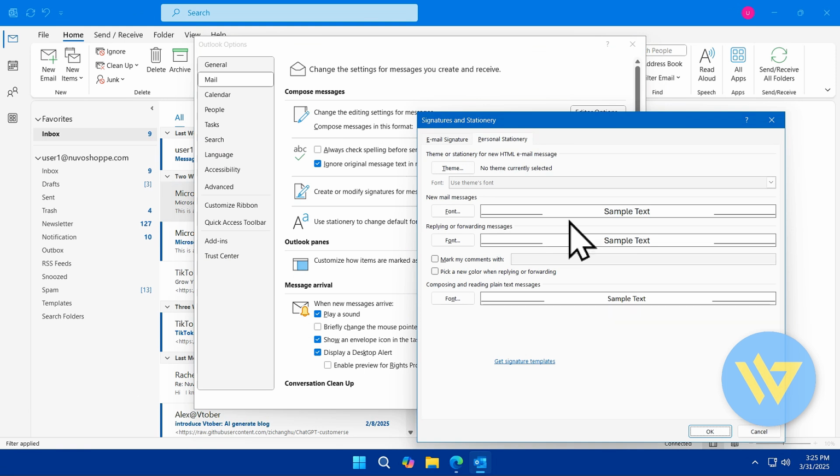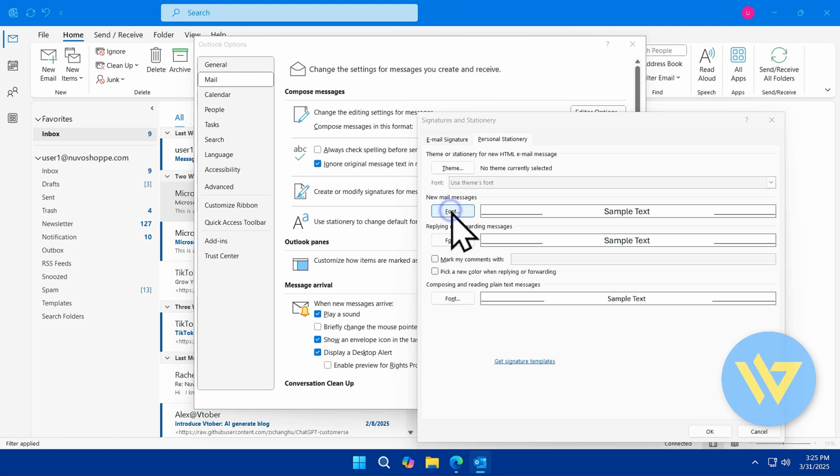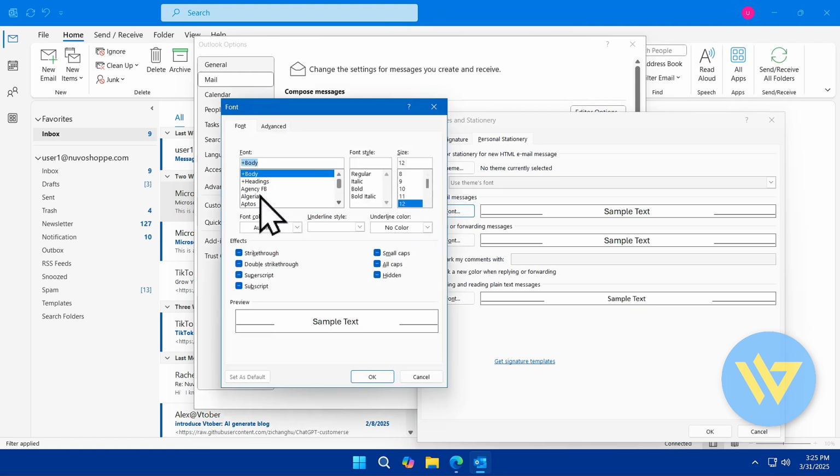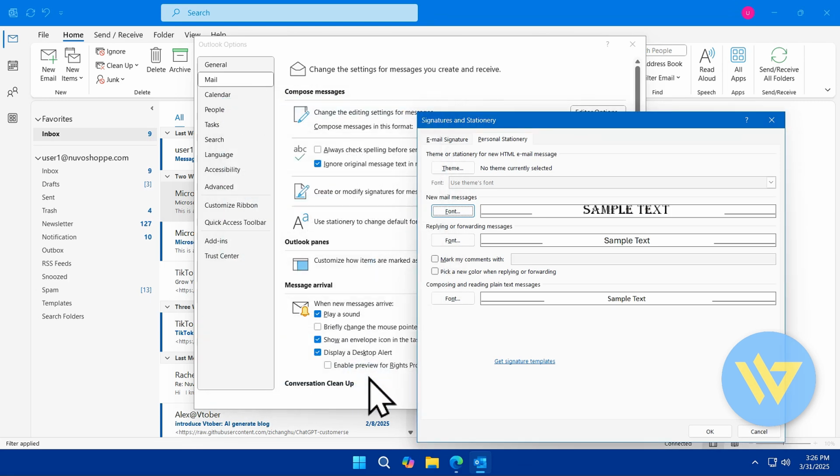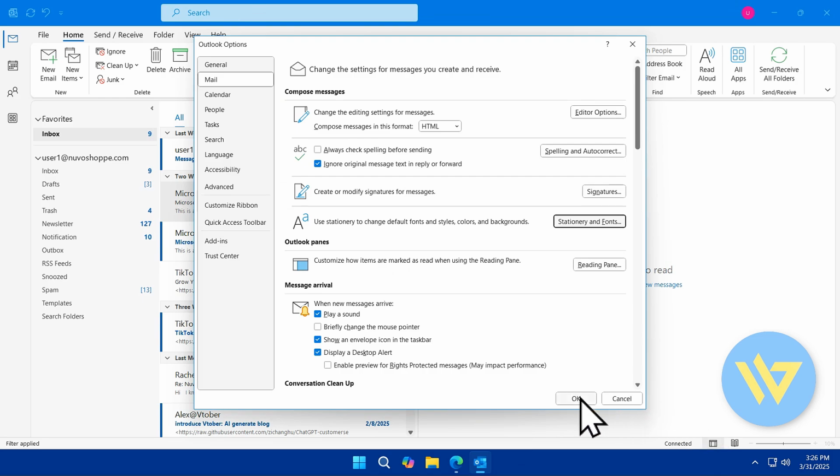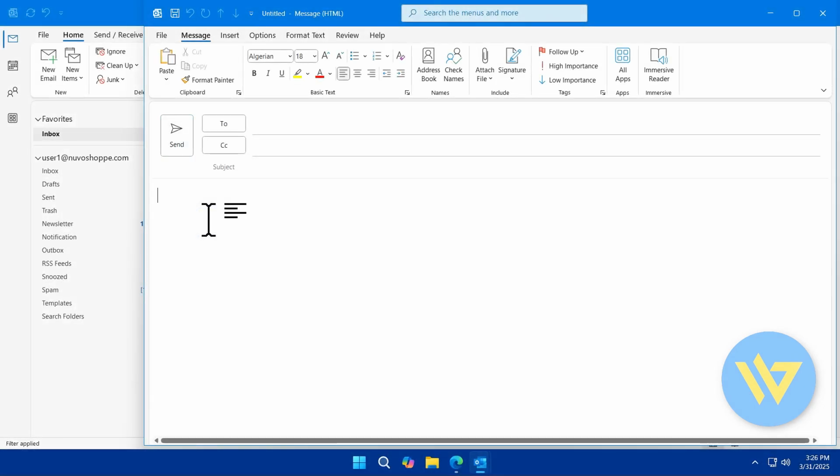Here you set the defaults for new mail messages or for reply and forwards. Click Font, choose whatever type and size. I'm going to set Algerian size 18. And click OK on all the open windows. Now, when I start a new email, you see Algerian 18 as the default.